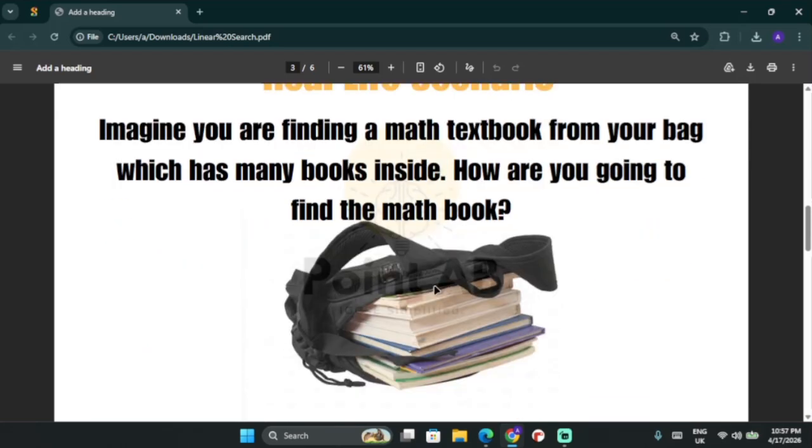Okay, now to make this clearer, let's look at a real life scenario of this. So imagine you are finding a book from your bag, your math textbook, say, and your bag contains many books. So how are you going to find the math book? First of all, you pick out the first book in your bag. You check if it's the math book. If it's not the math book, you put it back. Then you check the next one. If it's the math book, you take it out.